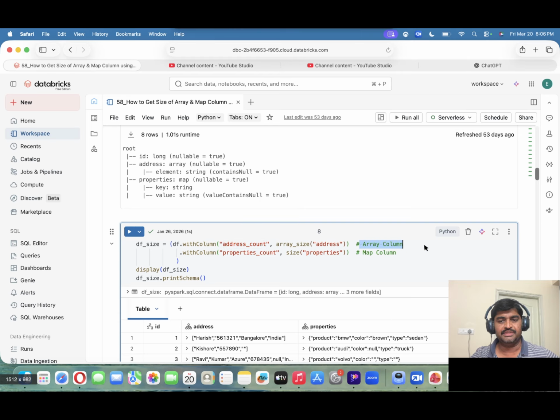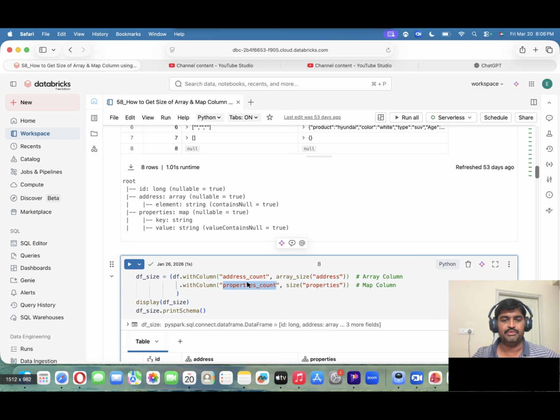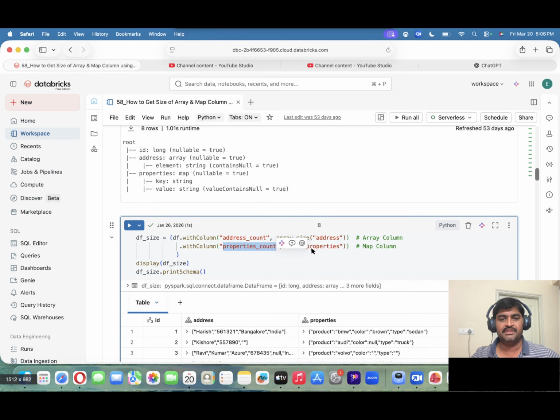So since I'm going to create for array column, I gave the column name address_count. Here I'm using the array_size function, and inside that I'm passing the column name address. At the same time, properties_count. My properties column is this one, so I gave properties_count as the column name, and here I'm using the size function on properties. Array_size and size are both PySpark functions, and they will give you the same result.